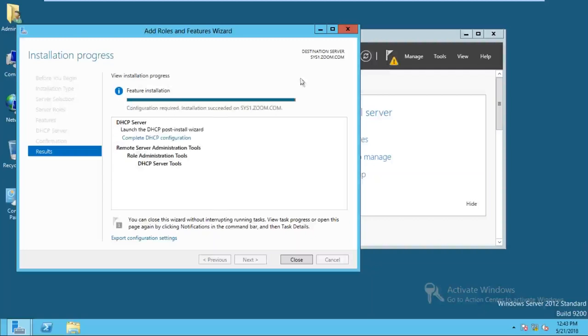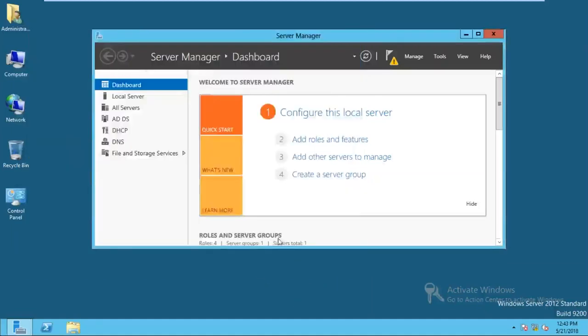Now you can observe it is giving the message installation succeeded on system on zoom.com domain, but before this, it is written that configuration is still required. So we have to close this window. Then you can see in the dashboard area the DHCP service is added, but check the server manager console flag. Are you finding a warning symbol? Yes. Now we have to go to the post deployment configuration. If I go for this post deployment configuration, only then is it called an authorized DHCP server.